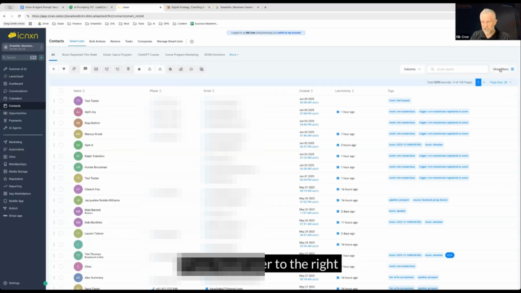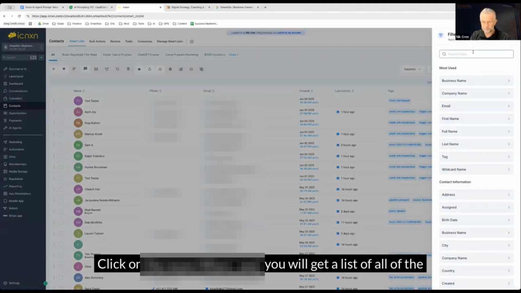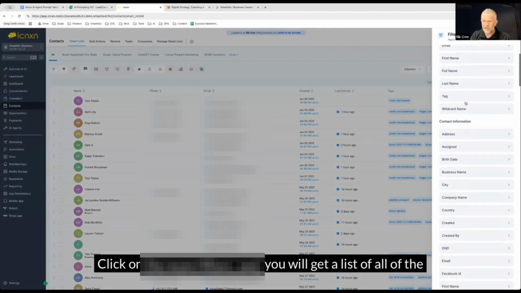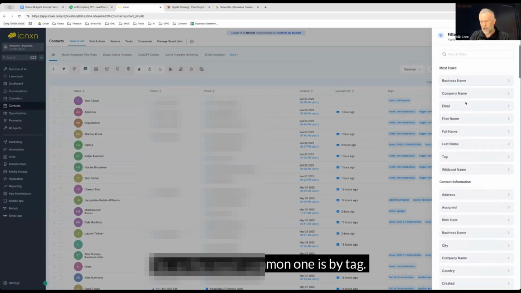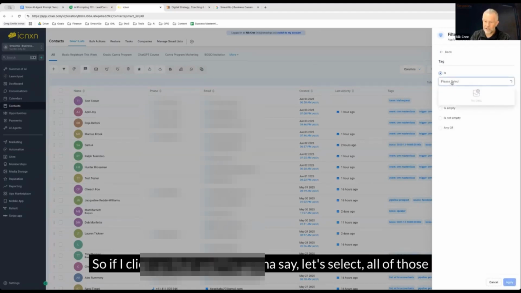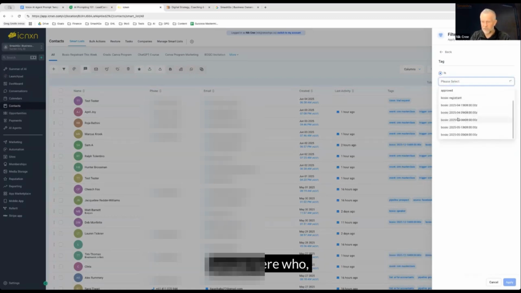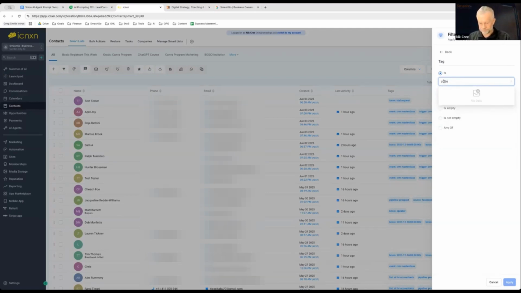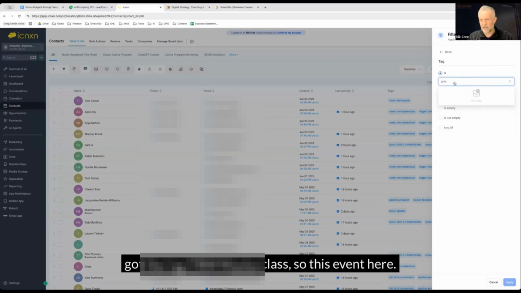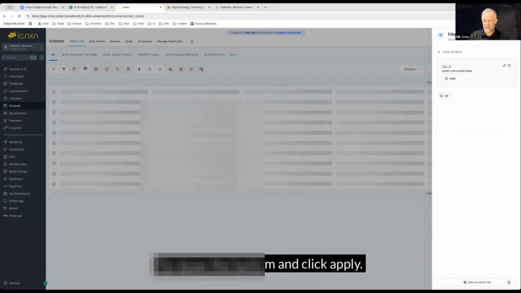If you head over to the right hand side, there is a more filters area. Click on the more filters and you will get a list of all of the ways that you can group people together. So the most common one is by tag. So if I click on that, let's select all of those people here who have got the tag CRM Masterclass. So this event here. Go down the bottom and click apply.